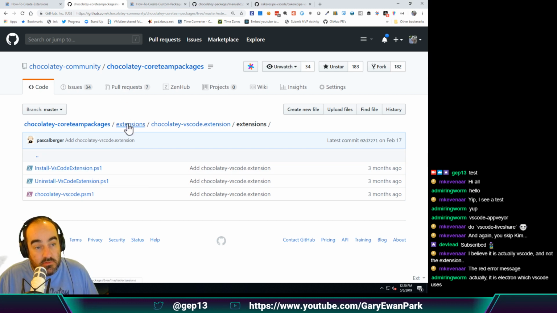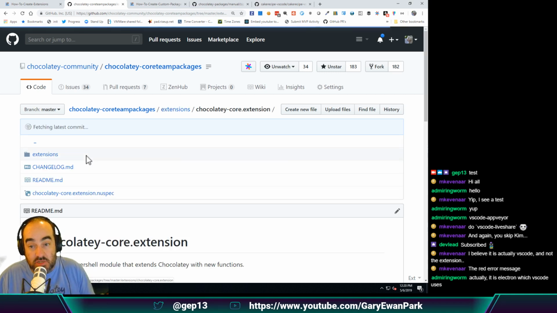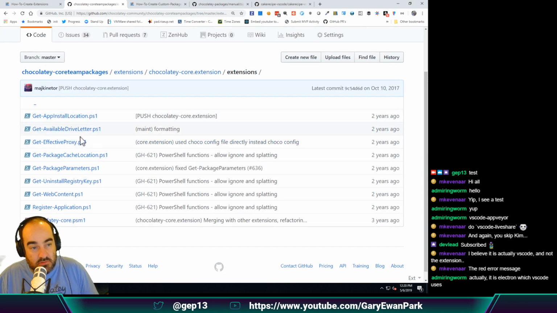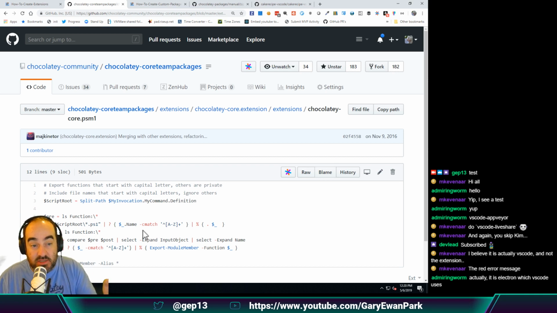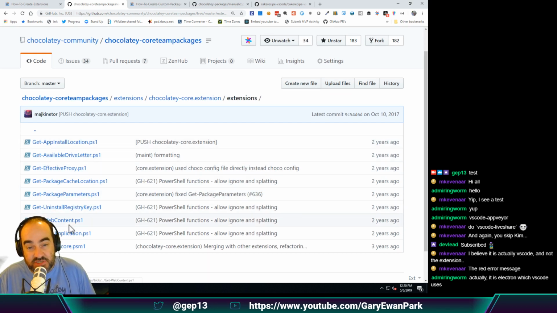So if we go back up to this top level extensions folder, one of the other ones that's maintained in this repository is the Chocolatey Core extension. Now this one has a lot more. It has 1, 2, 3, 4, 5, 6, 7, 8 functions. But the PSM1 file is the same in both cases. All it's doing is exporting each of those functions as part of the module. And again, it's just create a function and put that function in there. And then these functions can be reused across multiple packages in a sensible way. Rather than duplicating the code in multiple places, you put it in one place.